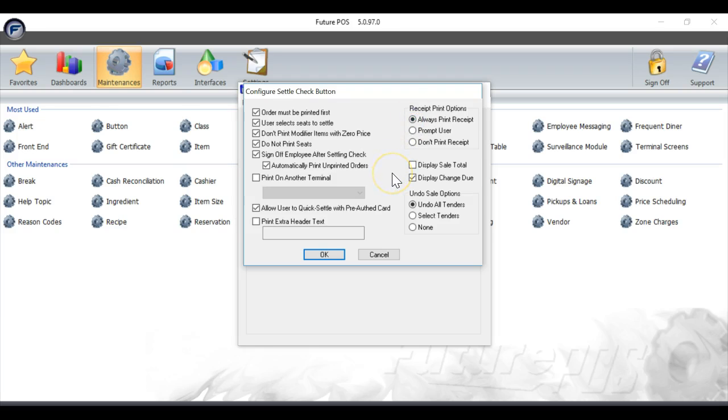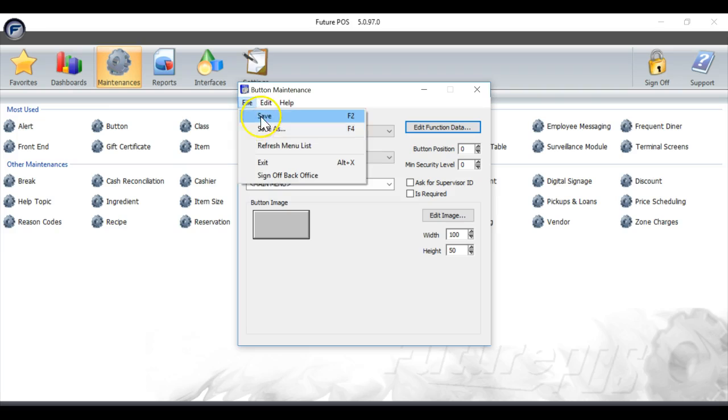And below that, we have the option to Display Sales Total. This option displays the sale total on the terminal screen after the sale has been tendered. And in conjunction with that option, we see the option to Display Change Due, which displays the change due on the terminal screen after the sale has been tendered. And once we have all of our settings configured the way that we would like them, we'll click File and Save. And that pretty much covers our Settle Check options.